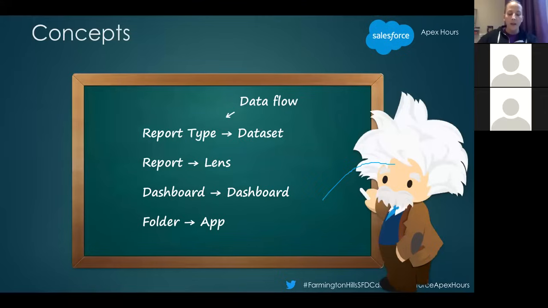Once we have this data set, we can start exploring it in a single exploration, and that's called a lens. So that would be similar to your report. You have one grouping, maybe one measure, and a chart type as well. That will be your lens.